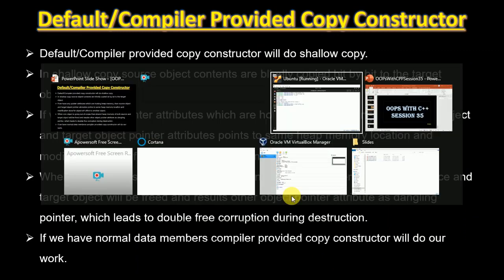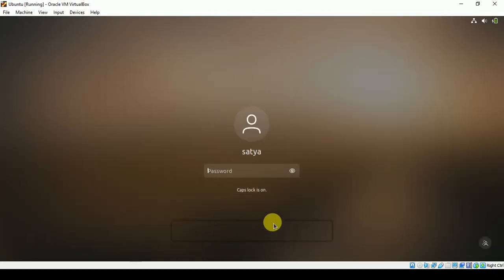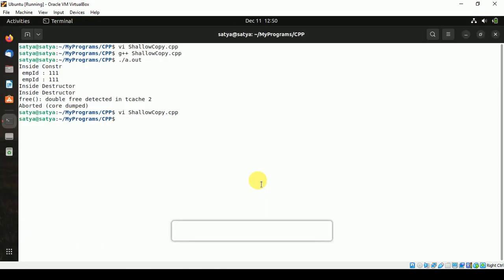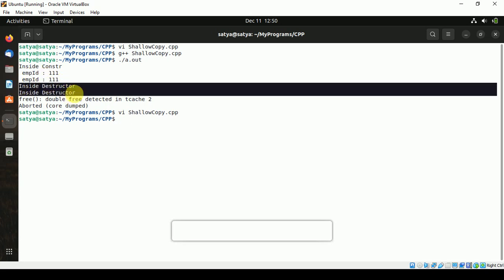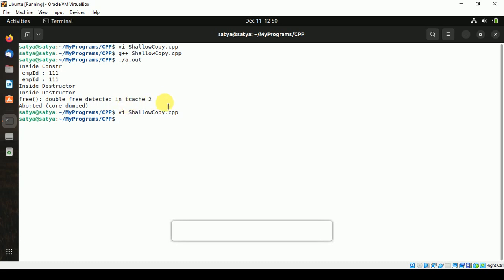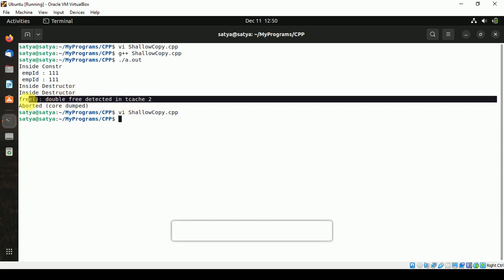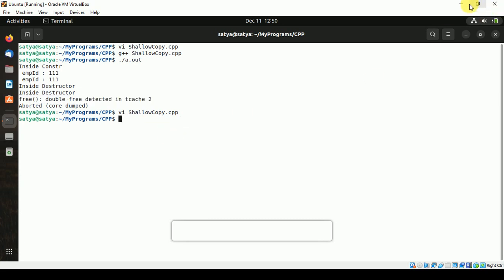You can see the output here. What is the output? We can see the constructor was called only once, and the employee ID is the same for both, and the destructor was called two times. The second time when it calls the destructor, we got the double free corruption exception and the program got terminated, aborted. So this is the problem with shallow copy.